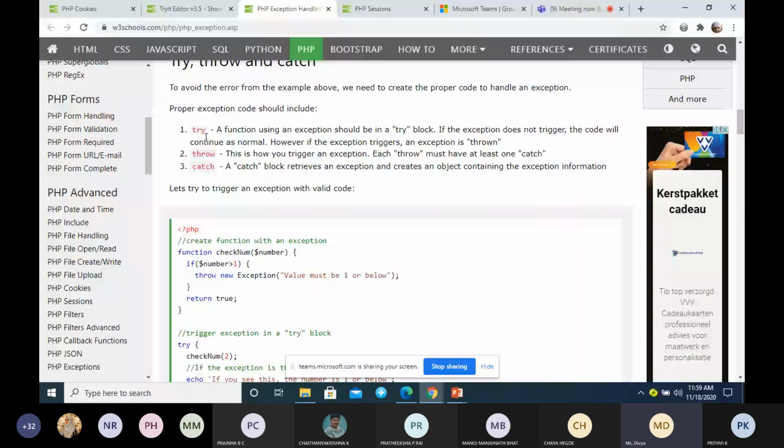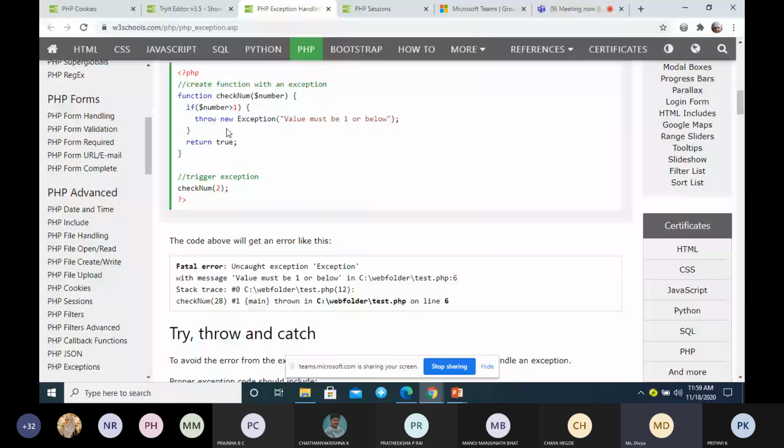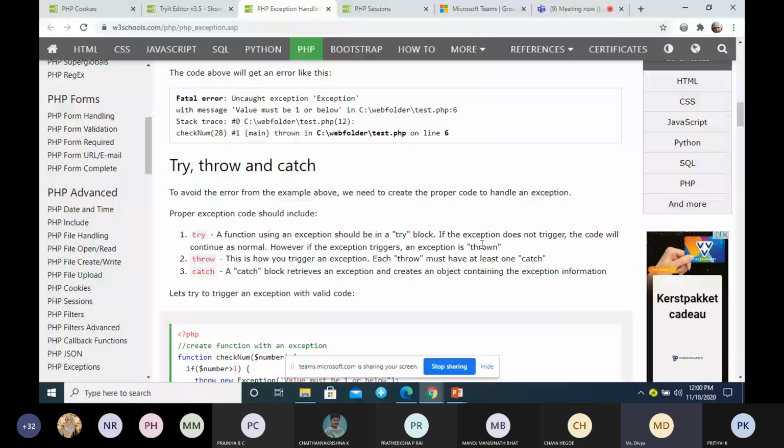What will the try part do? A function using an exception should be in the try block. Whatever exception part is there should be in the try block. If the exception does not trigger, the code will continue as normal flow. However, if the exception triggers, then the exception is thrown.